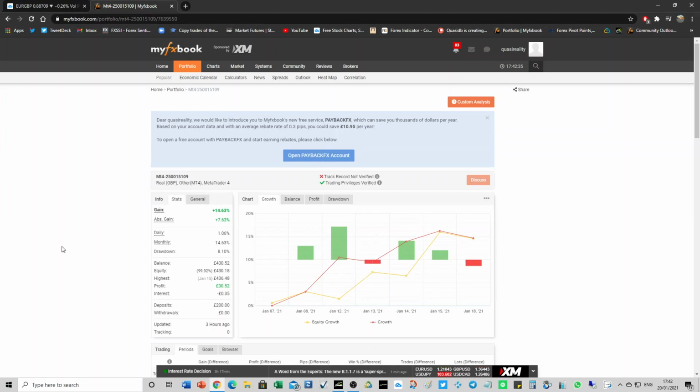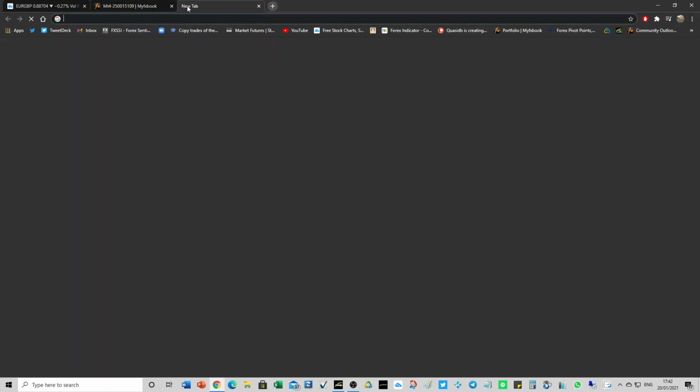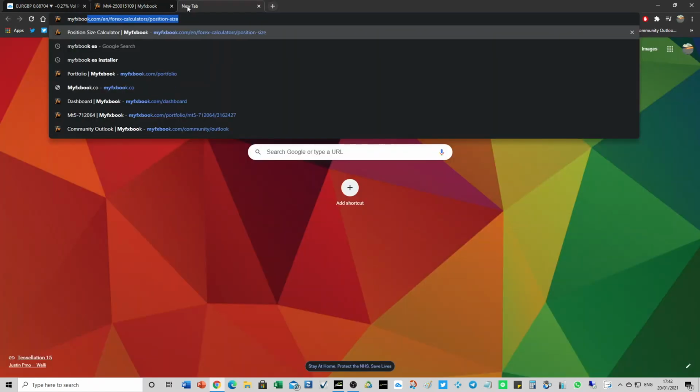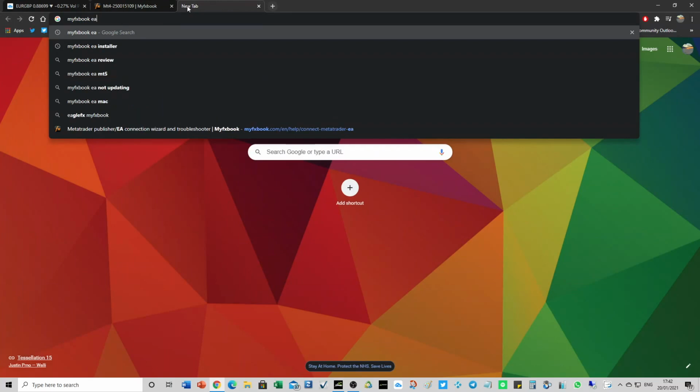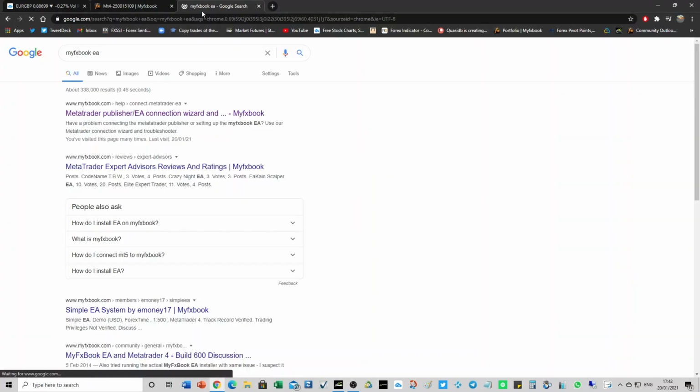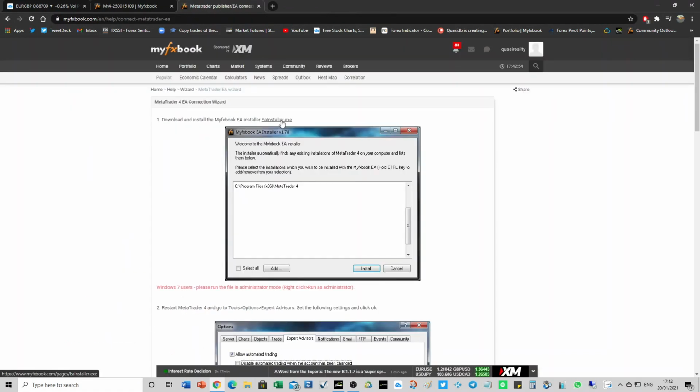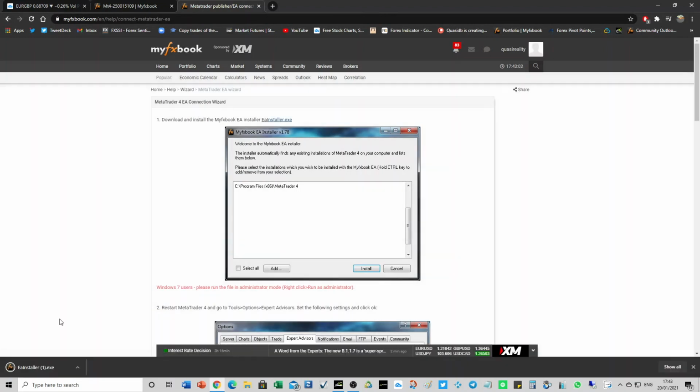But yeah, if you wanted to get this sort of analysis, which is something I really recommend that you do, what you want to do is come to Google and search Myfxbook EA, which is Expert Advisor. Come here, top one, and then click the top step one. Yeah, that's fine. Click that, and then you'll get it in your downloads. Depending on your speed, it should appear very quickly.